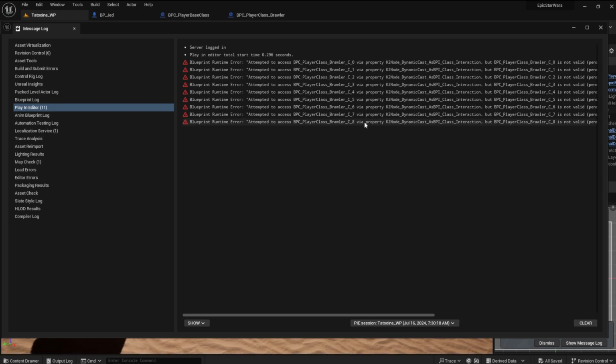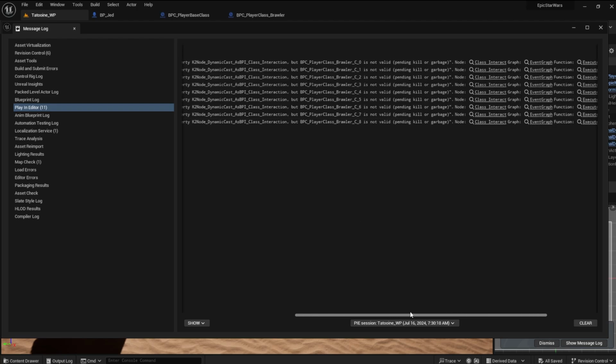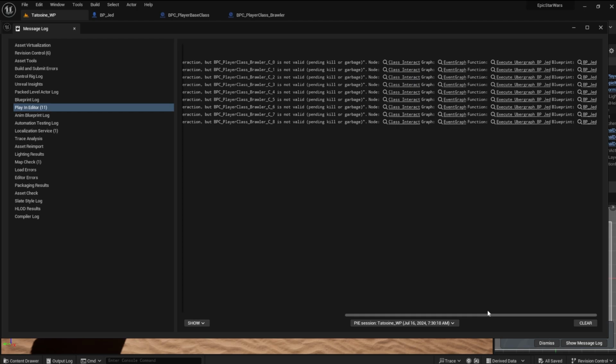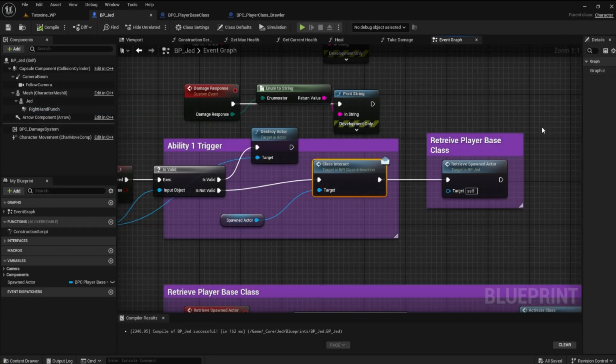When we exit the game, we get an error. The garbage collector is trying to destroy the actor twice. Since it has already been destroyed, we get the error. It took me a while, but I finally realized we don't need the class interact call.